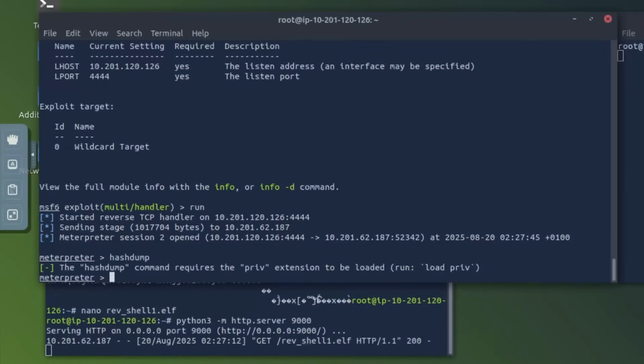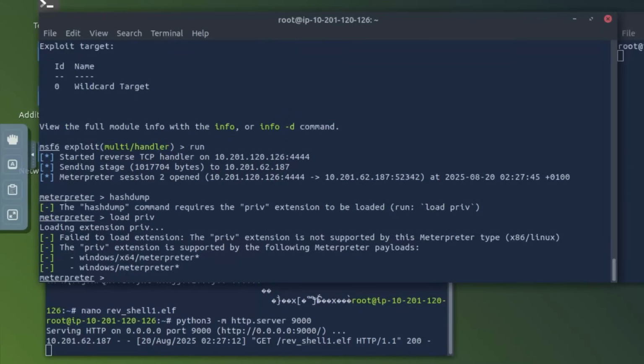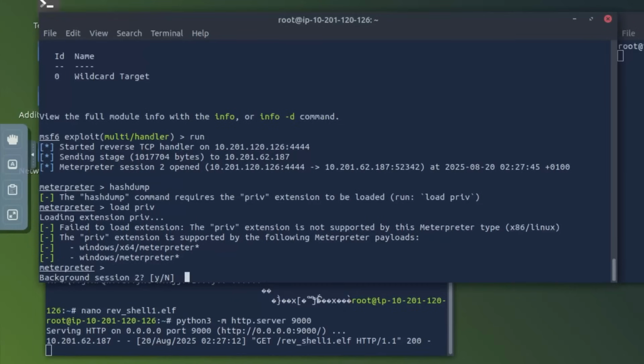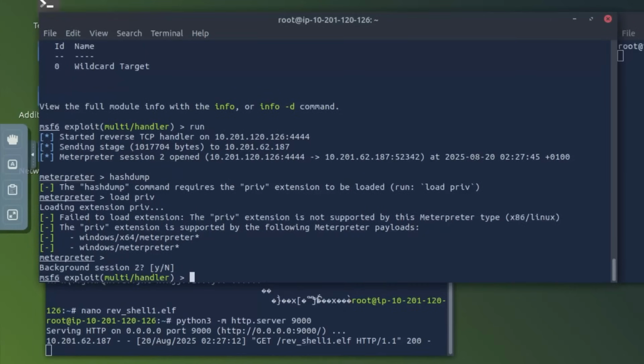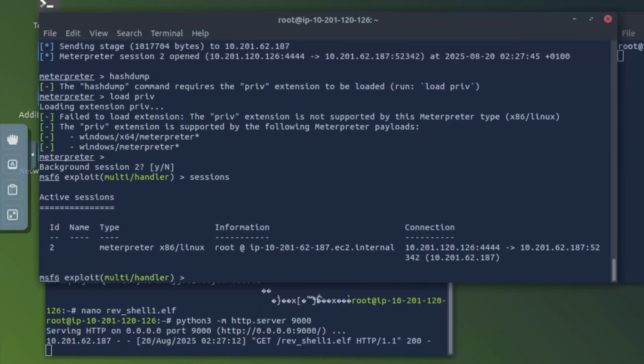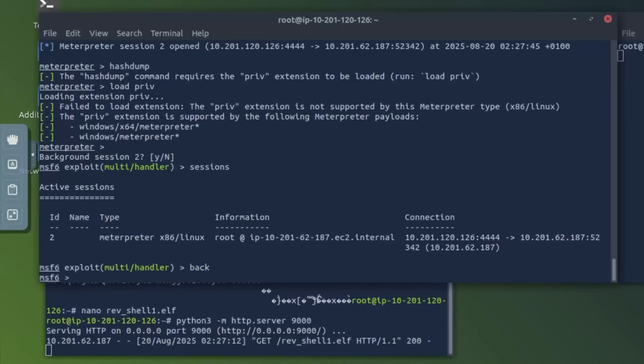If we just do that, it doesn't work. It says it needs the privilege extension to be loaded. So let's do load priv. Failed to load extension. The priv extension is not supported by this interpreter type. Okay, fine. We're going to background our session. There we go. So we do sessions, and there is our backgrounded session. No worries. And we can now go to our exploit.